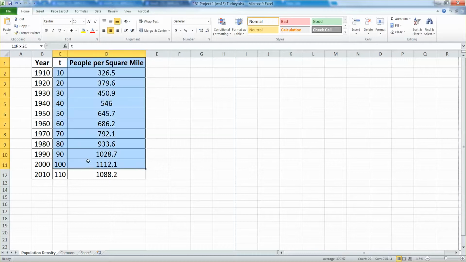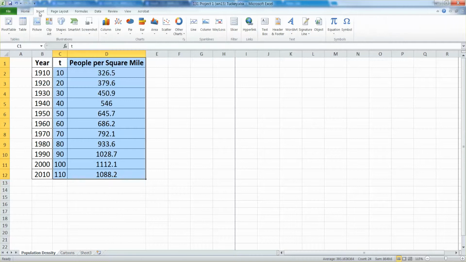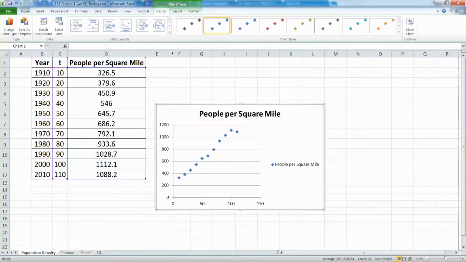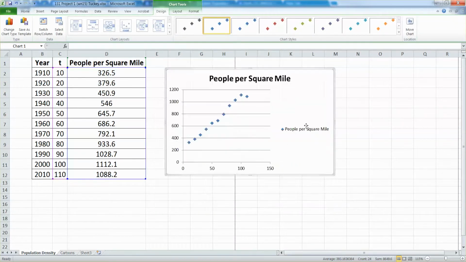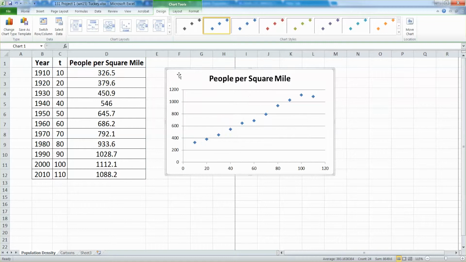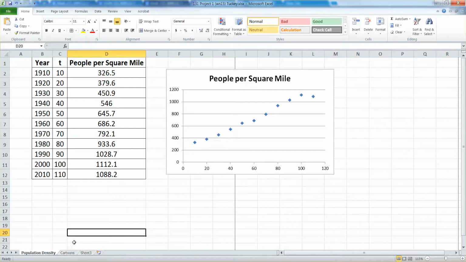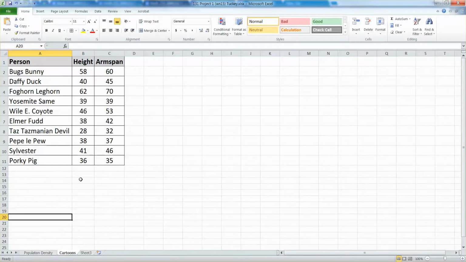So what you do is you'll highlight your data right here. You'll highlight your T and your people per square mile, and you'll go to Insert, and you want to click on the scatter plot right here. You want to pick this top left graph right here. And that's what it'll look like. Okay. All right. And then you'll want to delete this and so on. Now, I'm not going to show you how to do it on this particular one because that would just be doing way too much for you. So I'm going to do a different data set, but it's the same basic concept.